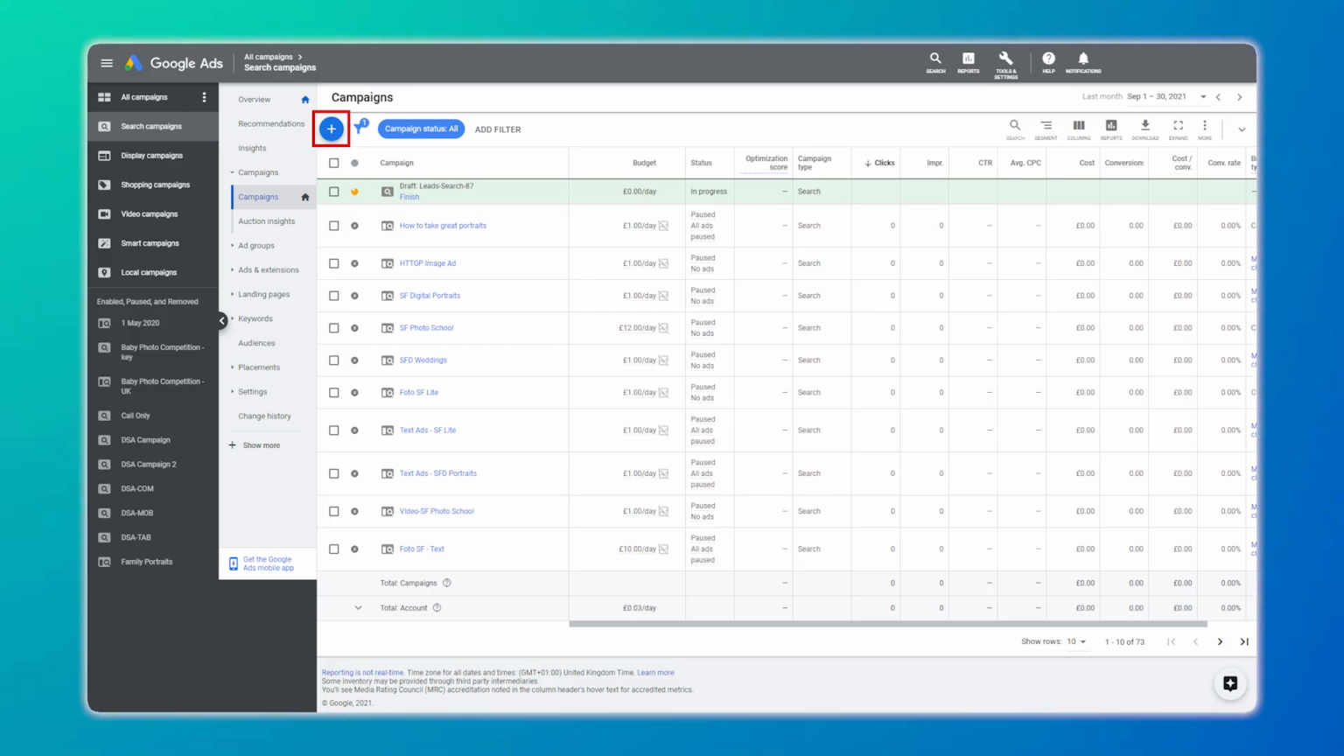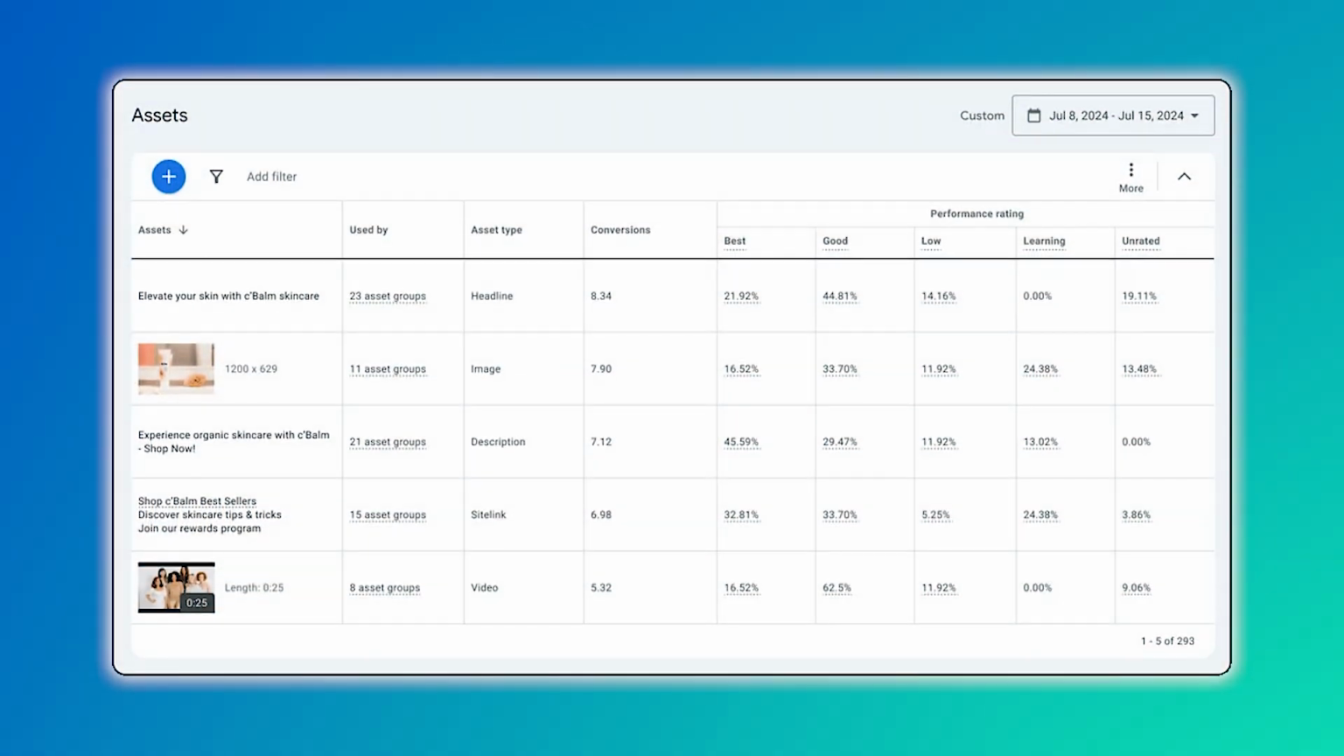After that, click on the Assets tab at the top of the page. This is where you manage all additional elements that can improve your ads. Now click the blue plus button. A menu will appear. Select Image from the list.